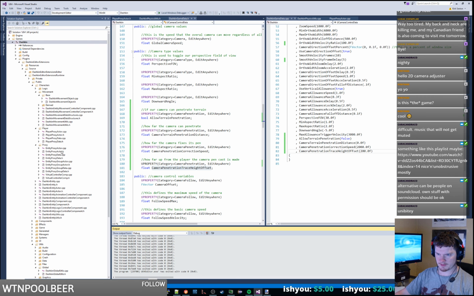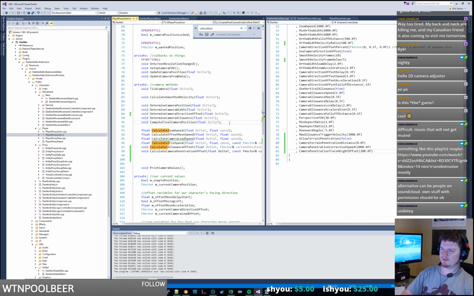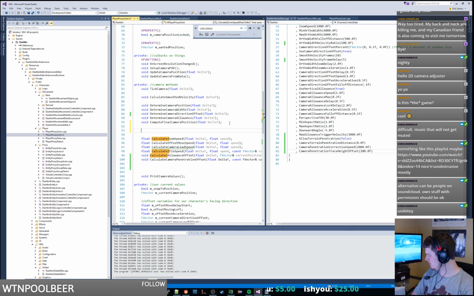Looking down, we should be able to go to our player proxy actor and do a set extra camera offset, or extra camera wanted offset, and then it could do it itself. So you could say, well, he's holding the up button, so look up, and it'll try to do what it can.